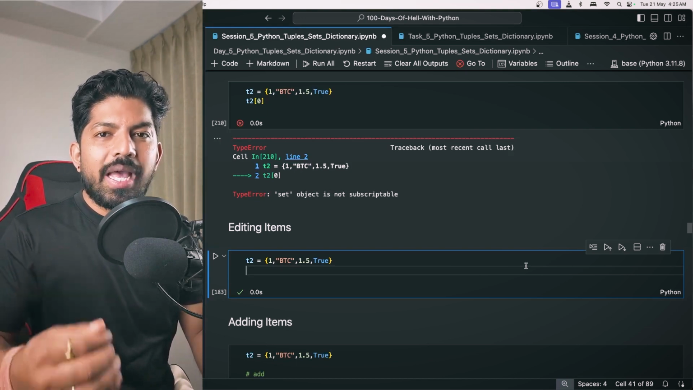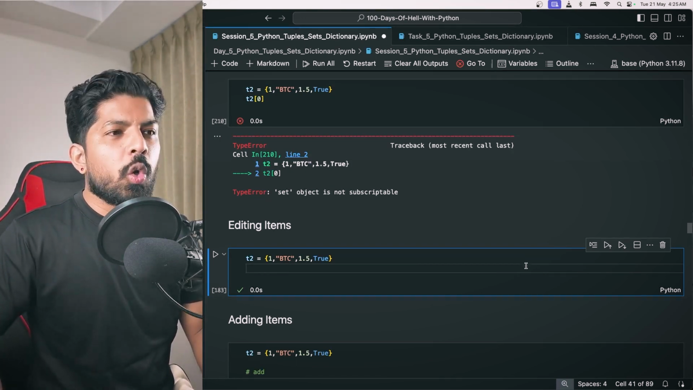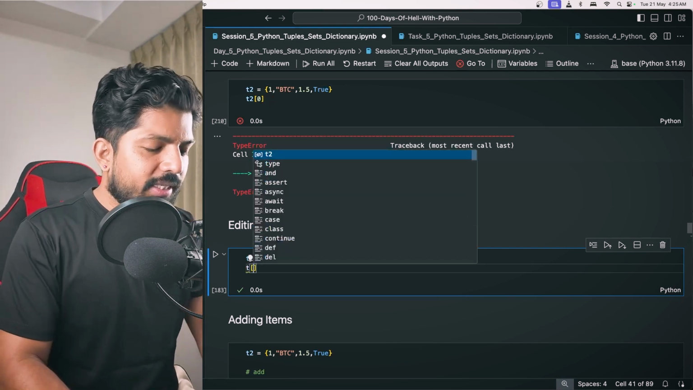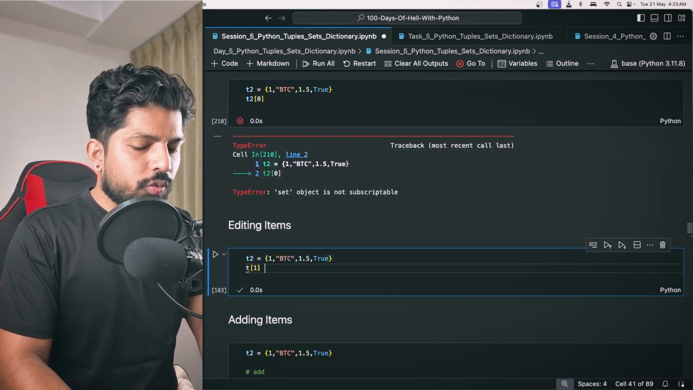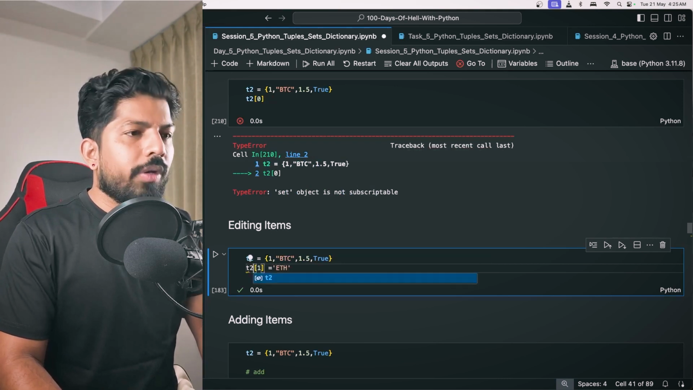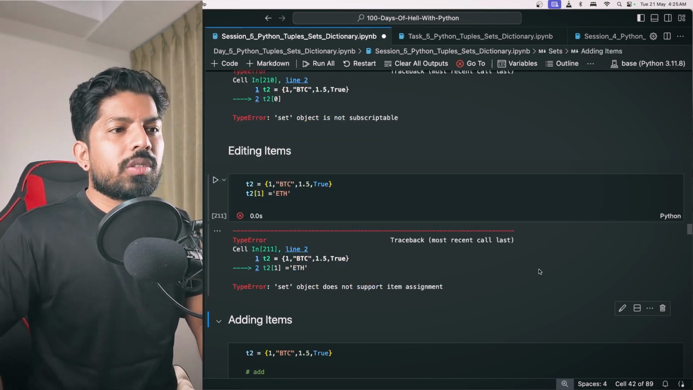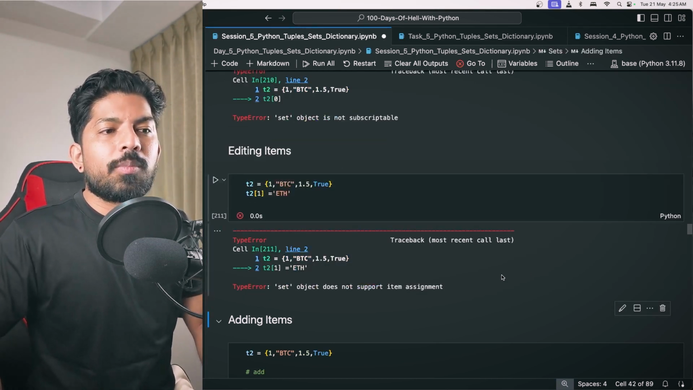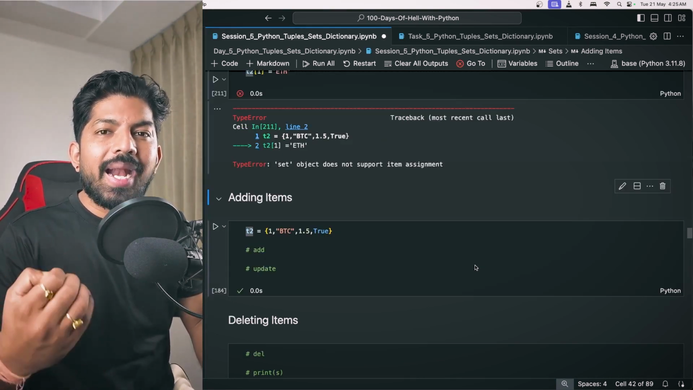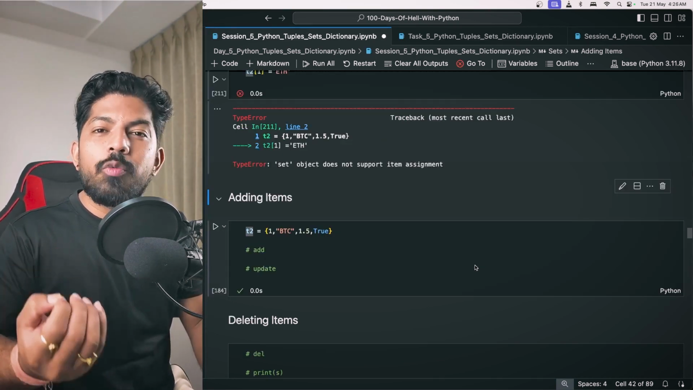So similarly, we have editing items. In editing also, when we don't have the index, it becomes difficult, right? So let's say if I write t1 equals, let's assign it Ethereum, t2. When we hit shift enter, it throws the same error: the set object doesn't support item assignment. But we know that sets are mutable, so we can add or remove values. So how can we do that?